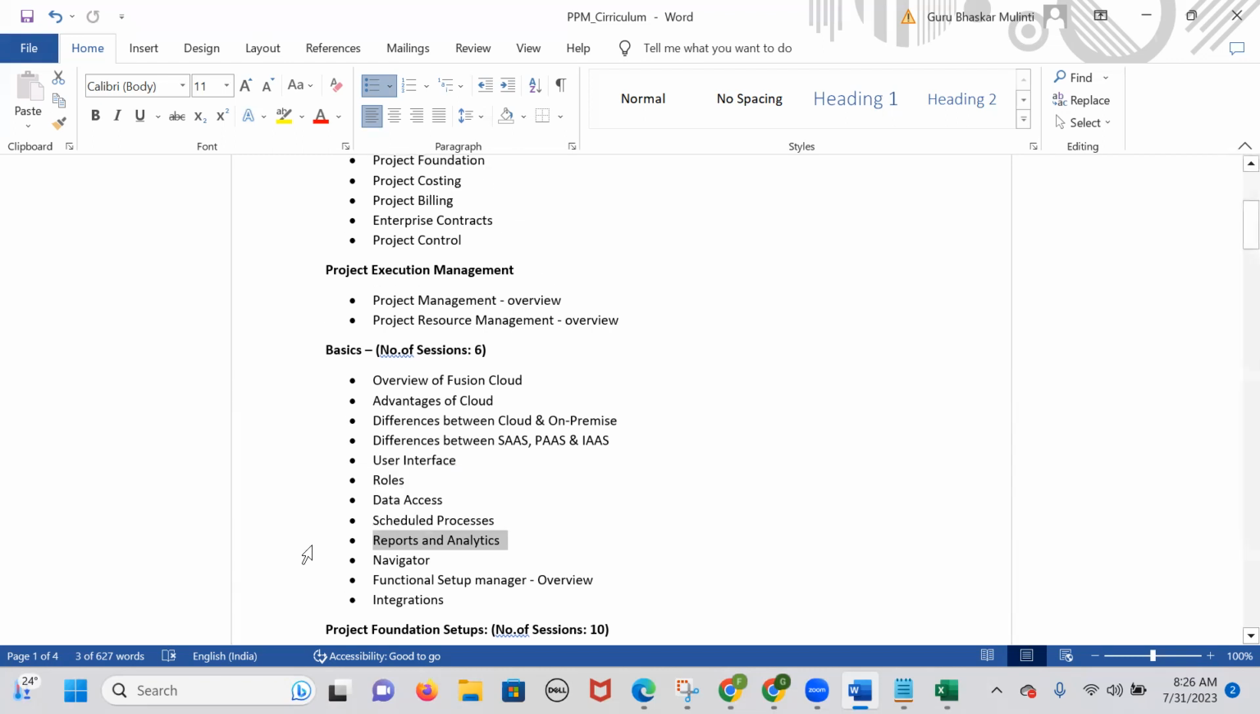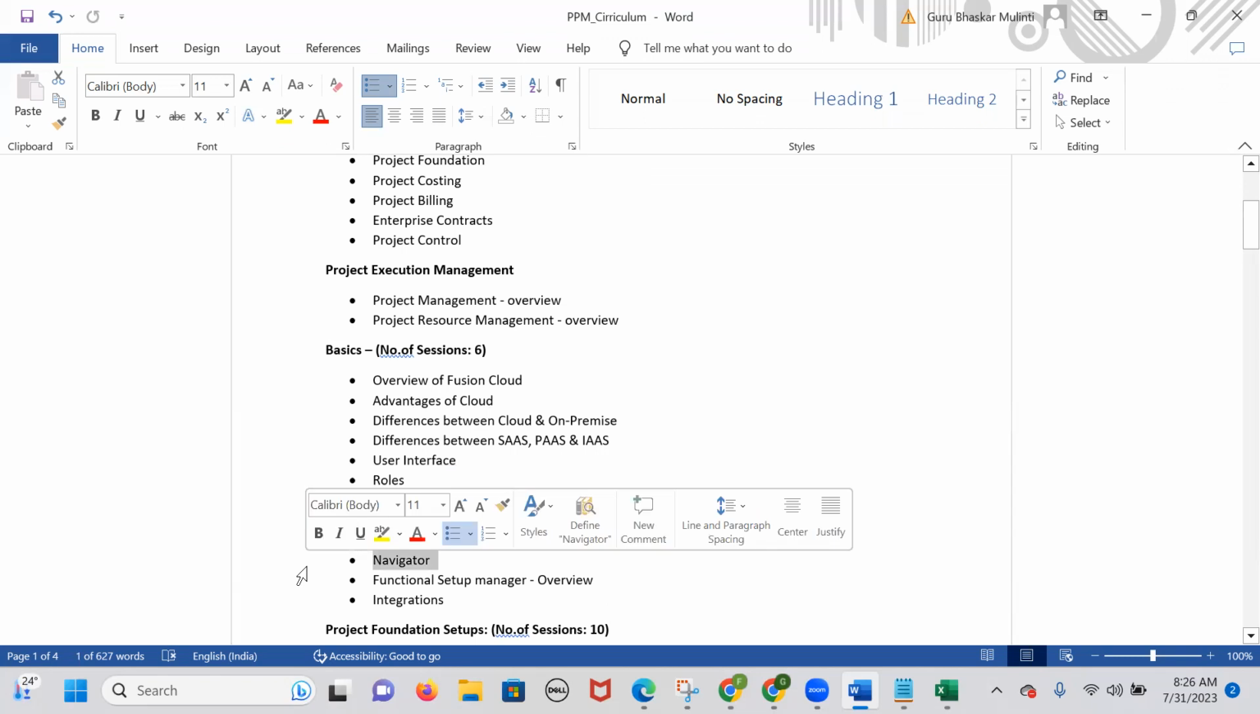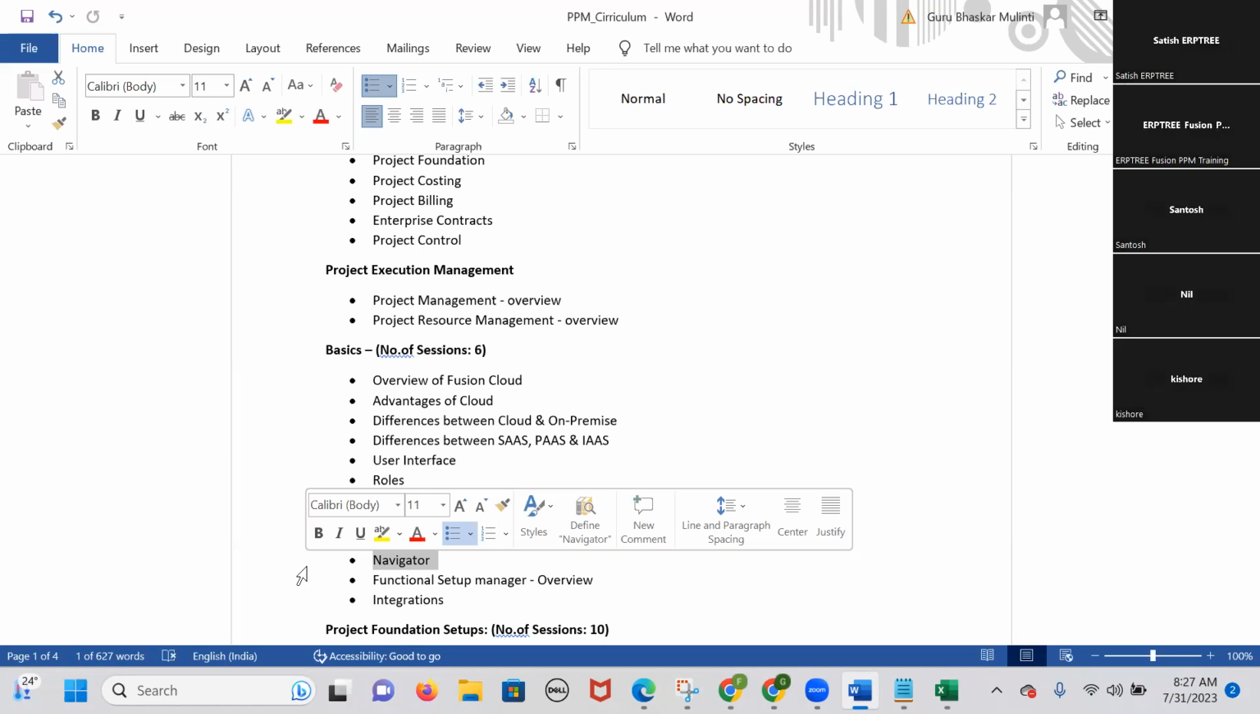And the navigators. Particularly whenever we log in to the cloud applications, I can see a home page. Whatever options I'm going to use at the home page, the same options are available in a different place, which I can call the navigator. I'll show you how I'm going to use the navigator options and how I'm going to use the options at the home page. There is no major difference between the options which I can see at the home page and at the navigator.